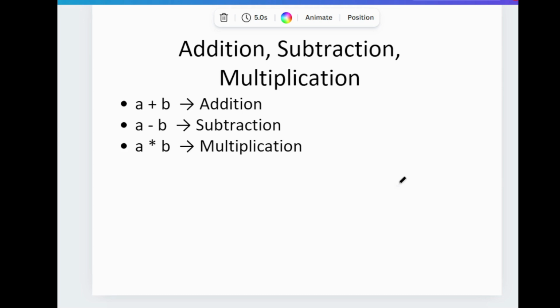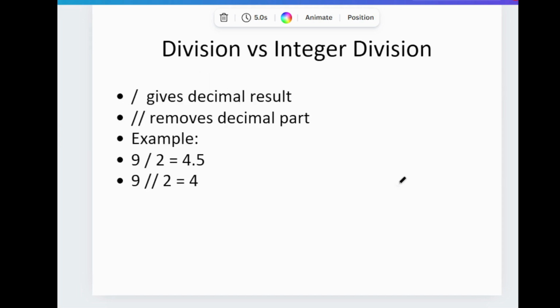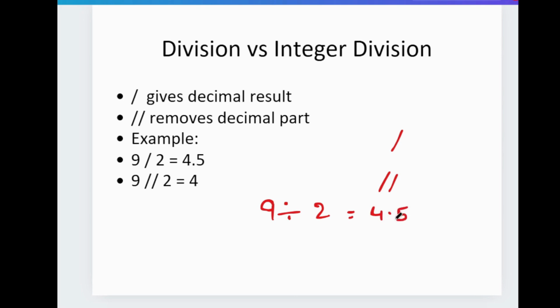Now it's about division versus integer division. What's the difference between both? Here the numbers are 9 divided by 2. If you divide 9 by 2, what are you going to get? Exactly 4.5. 9 will get divided into 2 equal parts, right? 4.5 is the result in decimal. So when you use this operator, it is going to give you the result as 4.5.